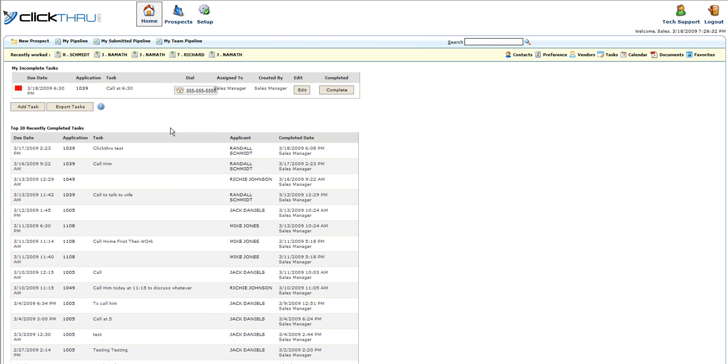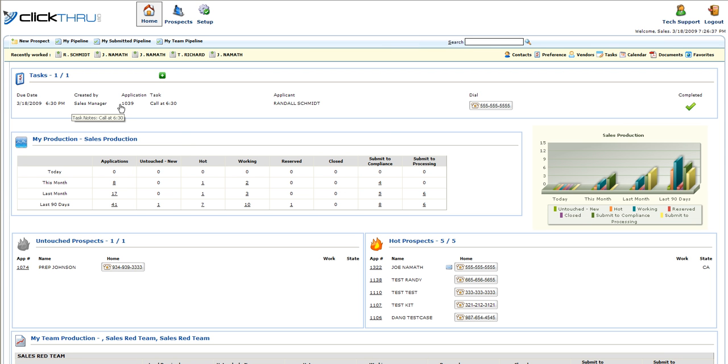By adding the actual task, it will now appear on your task screen. You'll have easy access to this at any time by simply clicking the task bar menu itself. Next, you'll be able to look at your current sales production, and it will give you a visual snapshot of what's actually going on with the prospects in your current pipeline. You have quick access to untouched leads, as well as any lead that you deem as a hot prospect.